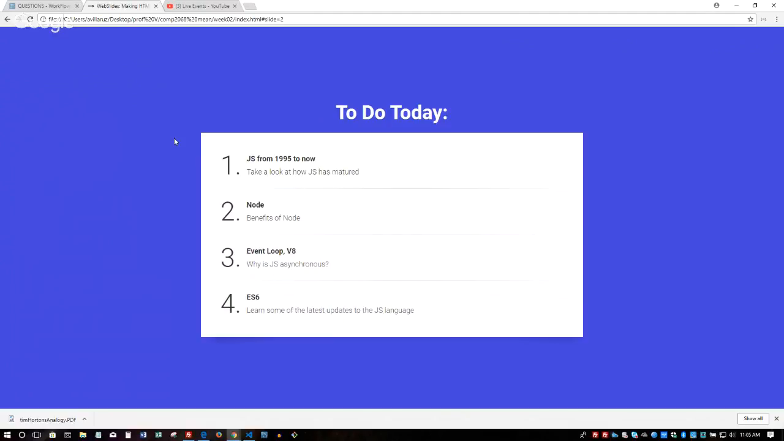So to do today, we are going to take a historical look at JavaScript from when it first started to now. We are going to look at some benefits of Node. I'm going to answer some of your questions. A lot of your questions for lab one were, why is it asynchronous? I don't get the non-blocking, why it's unpredictable. By the time we get to this event loop, hopefully you'll understand why. And fourthly, learn some of the latest updates to the JavaScript language called ES6 or ES6+.